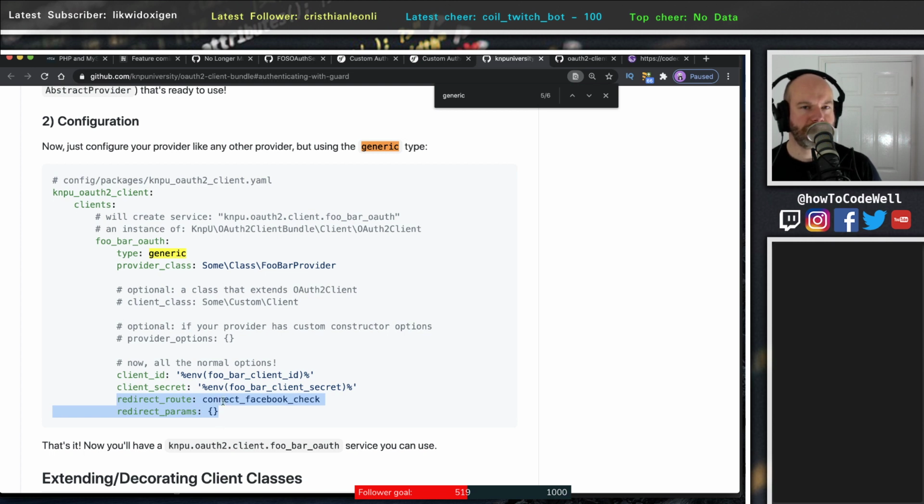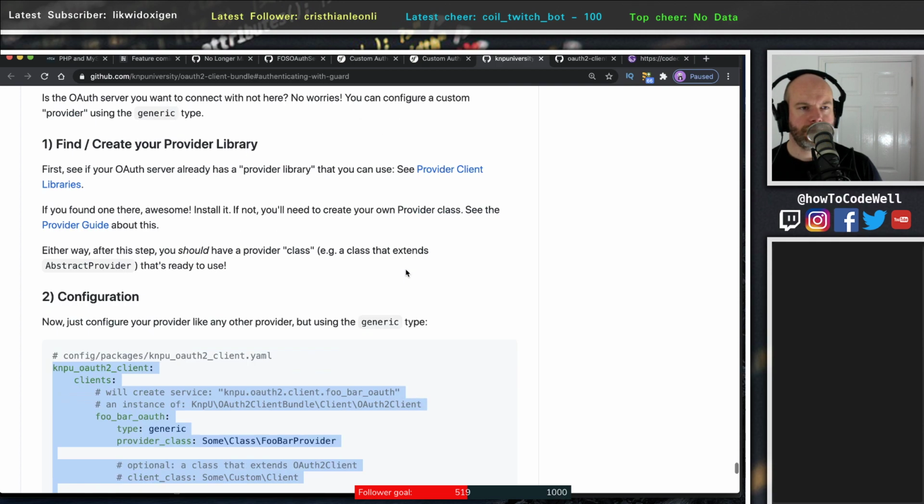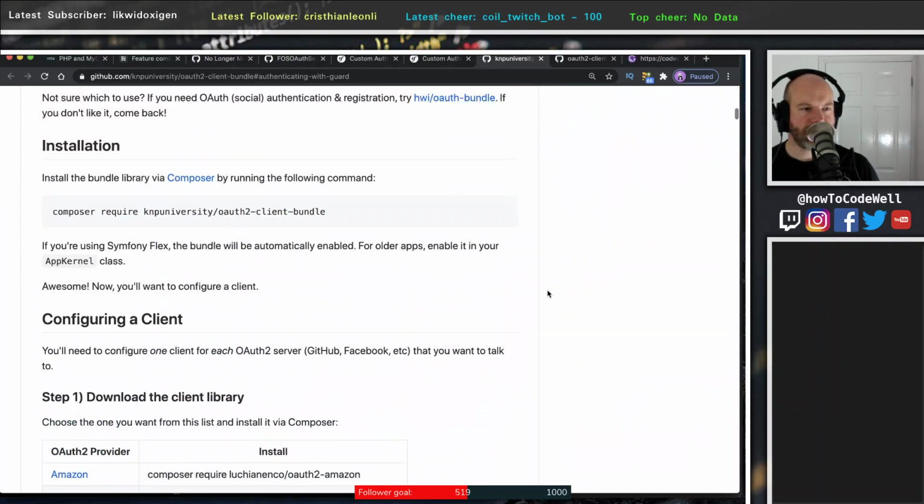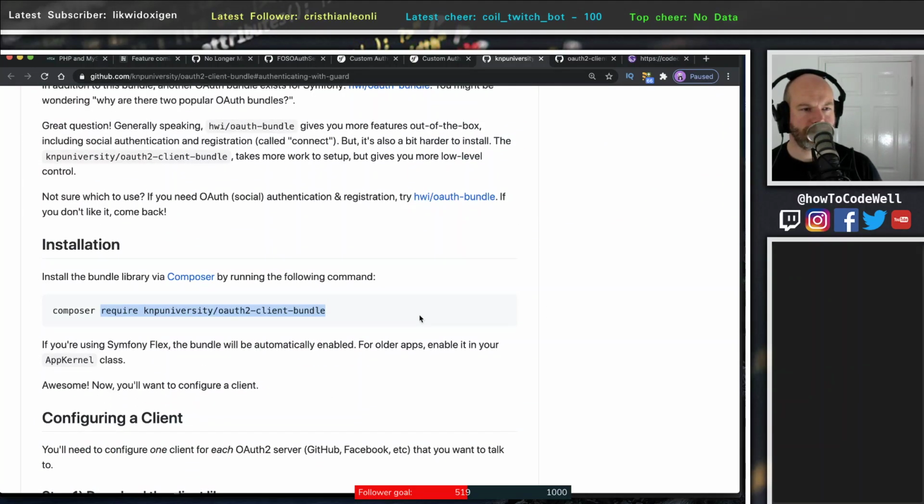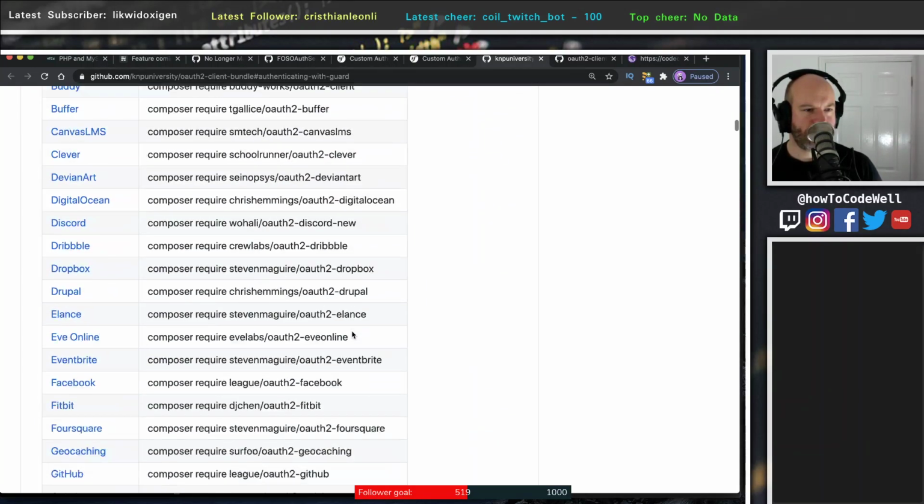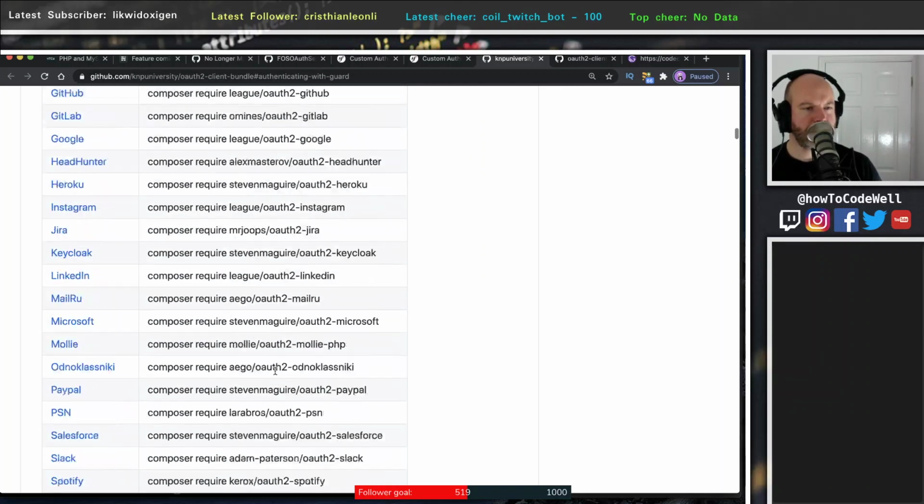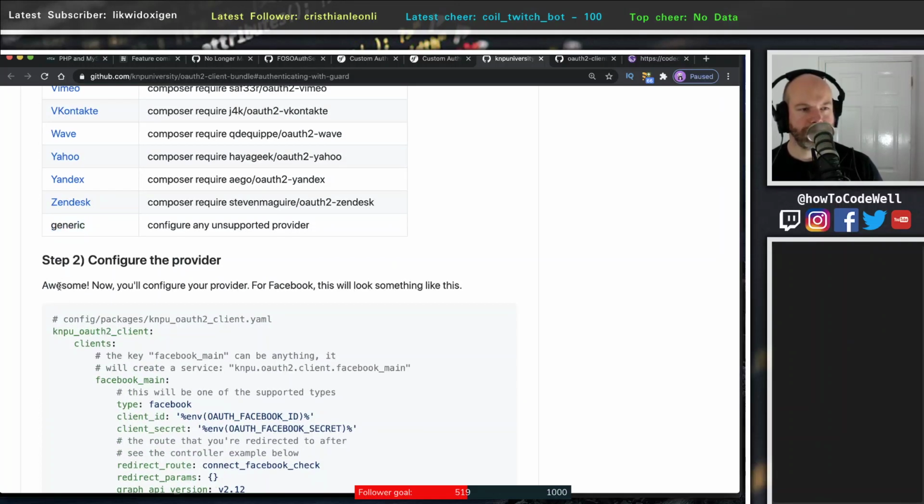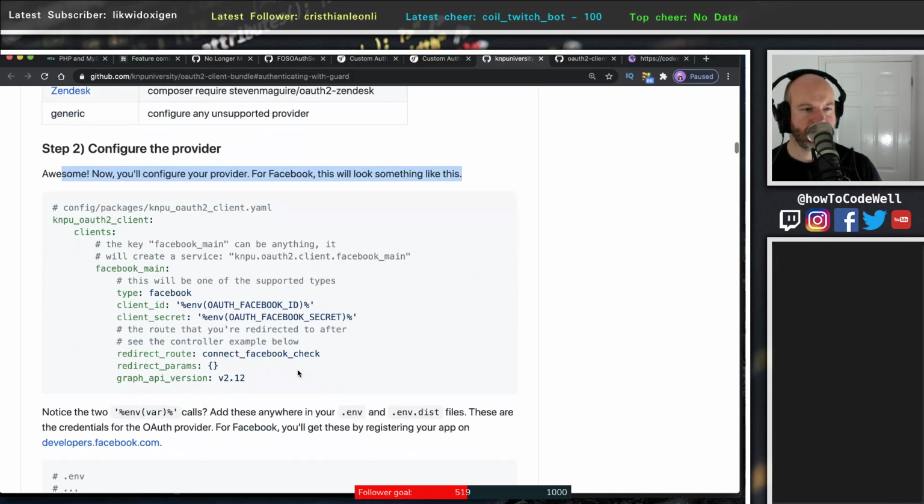I'm just going to go right to the top and check I'm not missing anything. But I guess this is essentially what it'll be. But let's just scroll up right to the top and see if there's anything I'm missing here. So we've installed it, and we choose one of these things. And we want to choose the generic one. And then awesome, now you've configured your provider for Facebook. This will look like something like this.